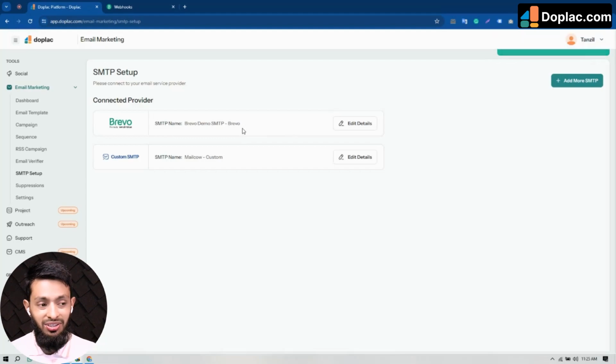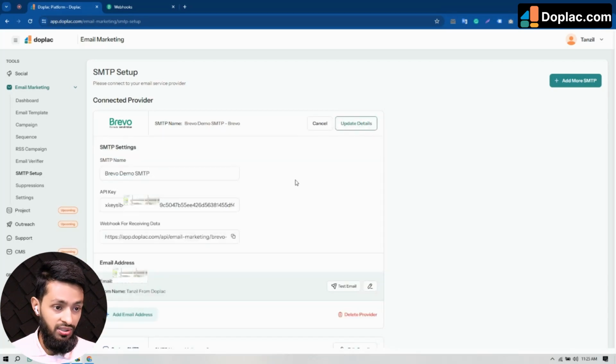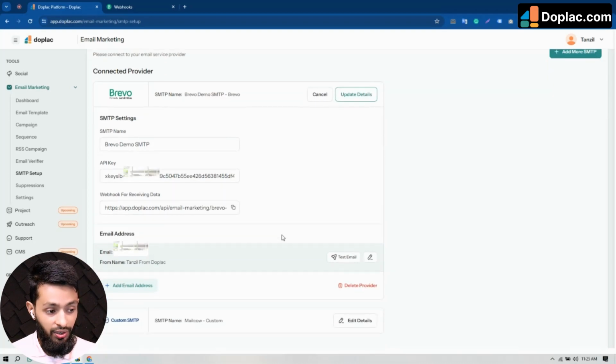My SMTP is connected. And if you need to update your SMTP details, if you need to change any details, then you can just click here to edit details. You can add another sender detail, another email address. Just click add new email address to add a new sender email from the same SMTP provider. Or if you want to delete your provider, just click here to delete your SMTP provider.